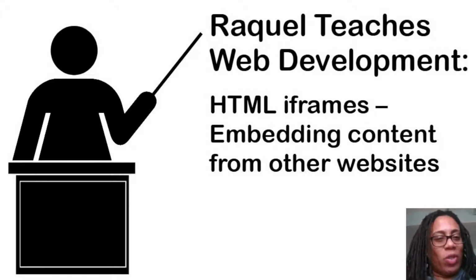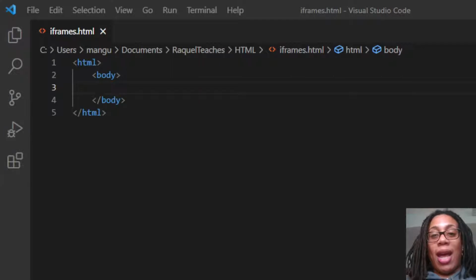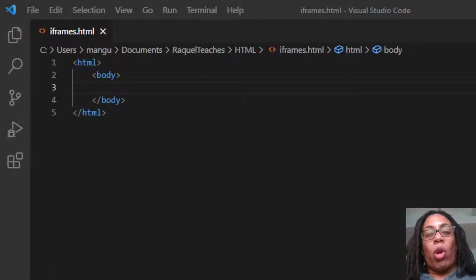Let me switch to my code editor. iframes are a way that HTML gives us to be able to embed content from other websites. What I mean by that is you can display a complete other web page within your own web page, or you can display content provided by other websites on your web page so that visitors can see other content that you want to share without having to leave your website.